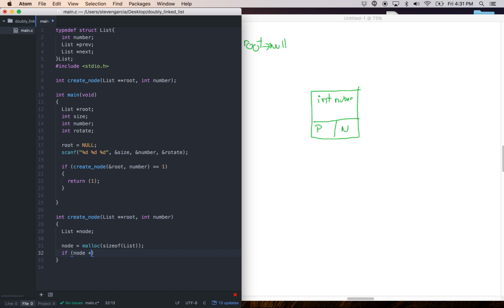I'm also going to check for errors, making sure that there was enough space in memory, otherwise this function will fail. So if node equals to null, we will return 1. That will be the return of our function if it fails to allocate enough space.